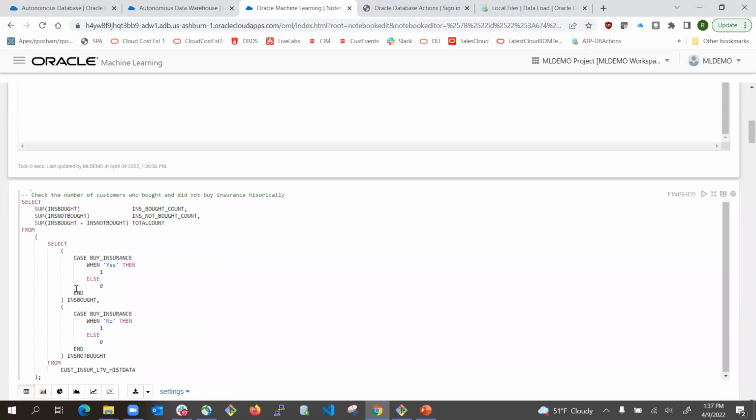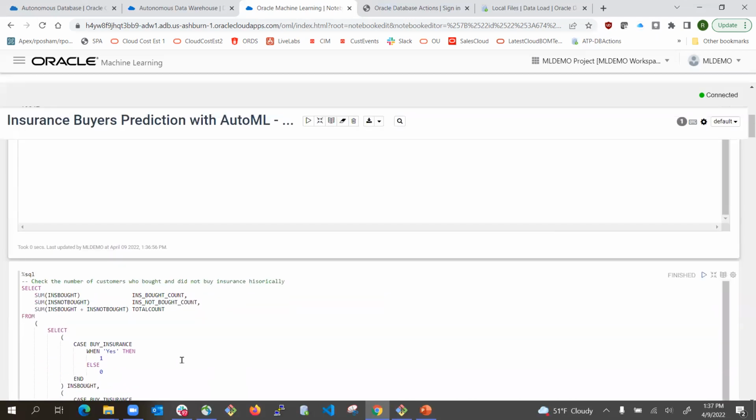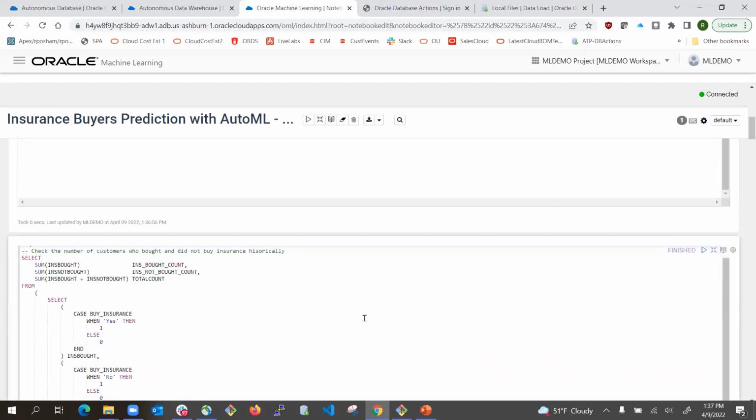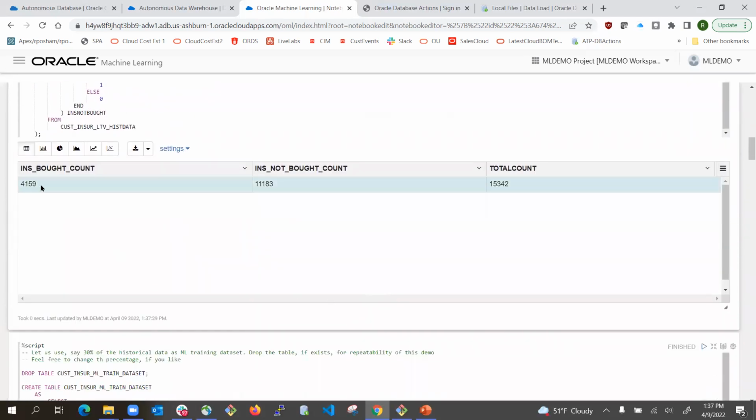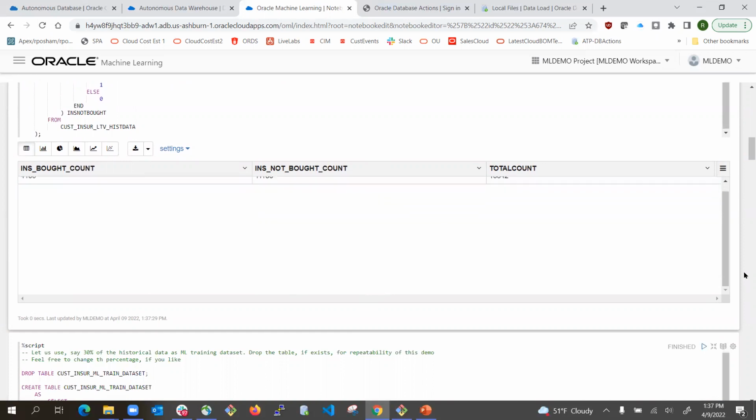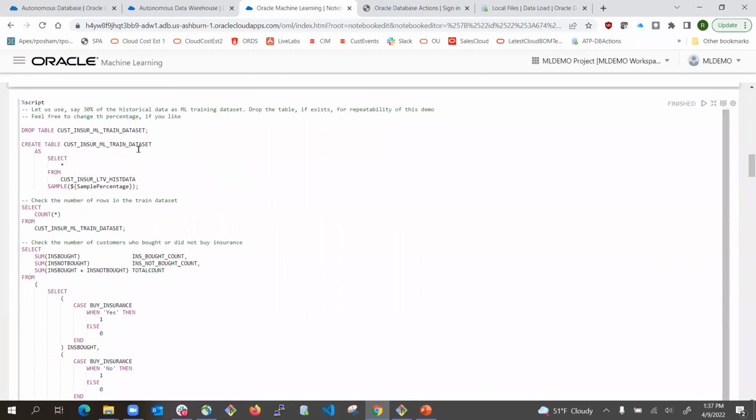There's a query here, and I'm doing a count on that. This is a subquery within that. You can review that SQL later, but let me just quickly run this. It gives you, out of those 15,000 customers, 4,000 customers bought insurance and 11,000 customers did not buy the insurance. So go down. Then the next thing is, I'm going to create a training data set.